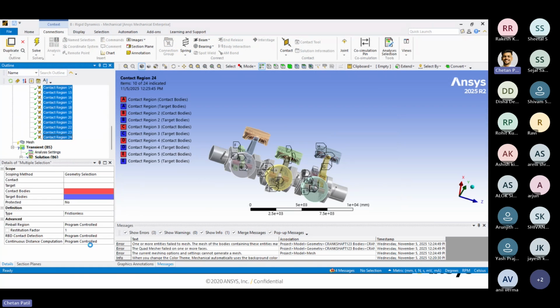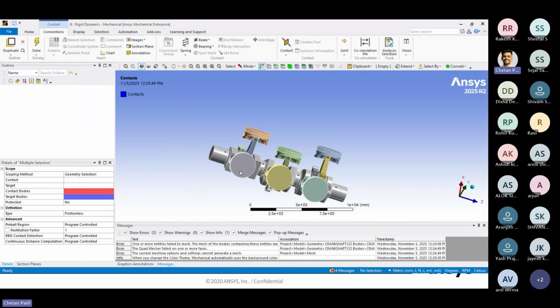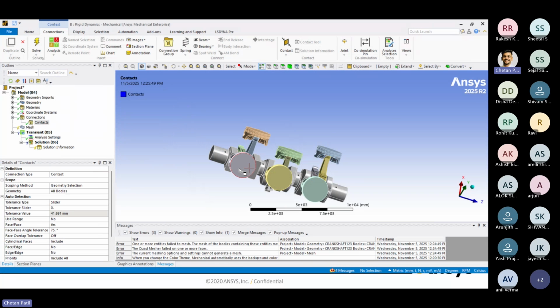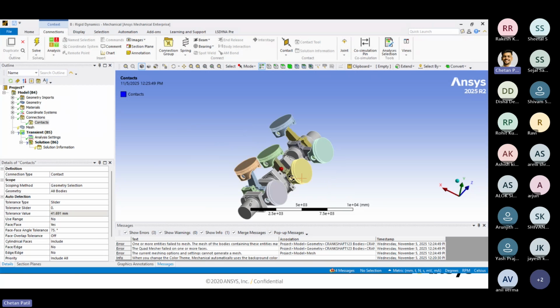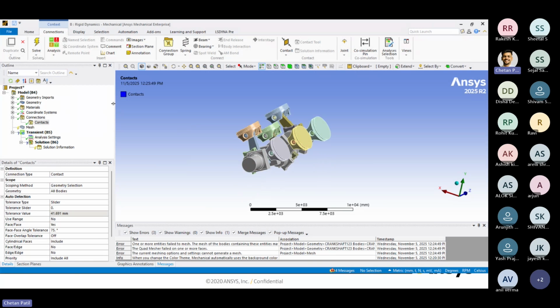There is a particular use of contact when it comes to rigid body dynamic simulations, that is kinematic simulations as well. Contacts are different kinds of things during kinematic simulations, and how they are used is a different method. So over here, we want to go for automatic connections and even manual connections.